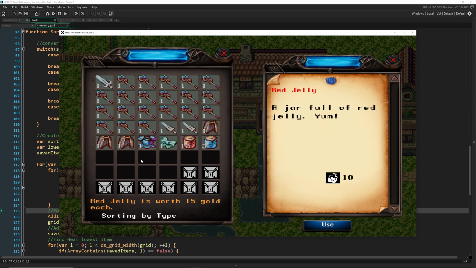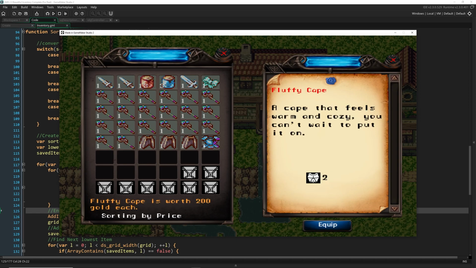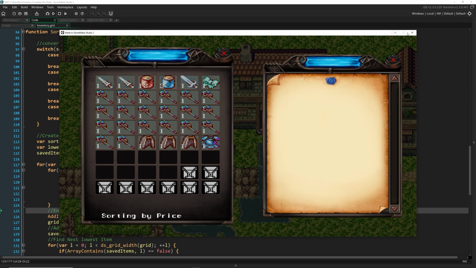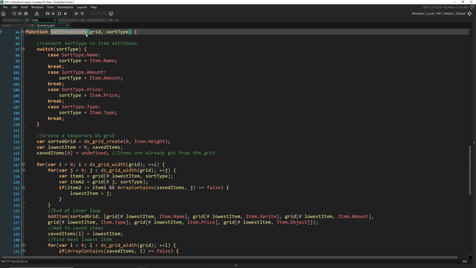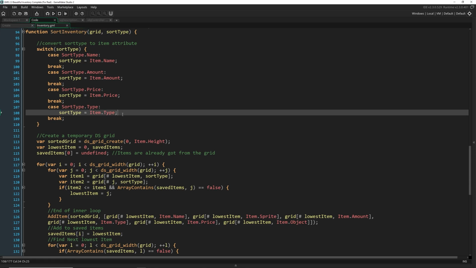Today we're going to be talking about sorting algorithms, and I'm going to show you how to sort your inventory by different attributes. And we're going to be doing that inside of this function, sort inventory. If you want, you can just download the finished project in the description below and play around with it.